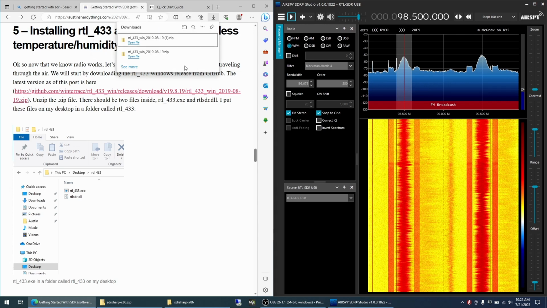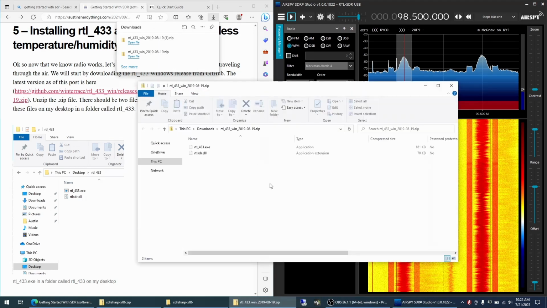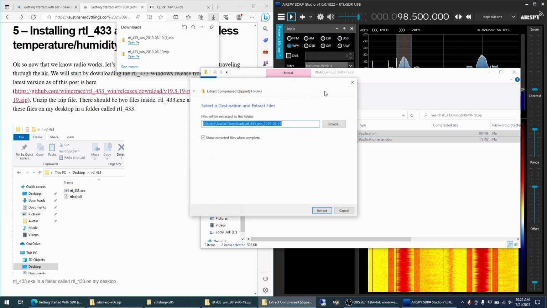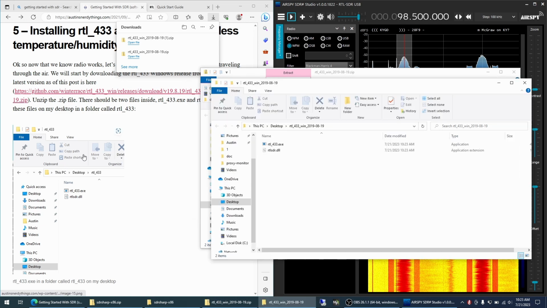So I have just downloaded it a couple times here. Let's see, that's Control J for downloads. Go find this. So yep, there's the two files, just like you see in the screenshot. You're going to extract these to desktop. Okay, so that's done.